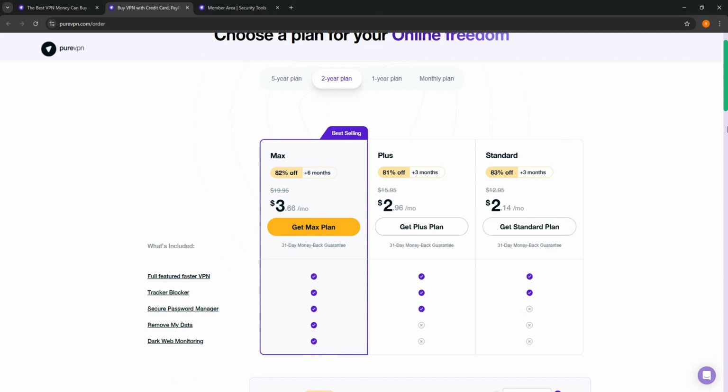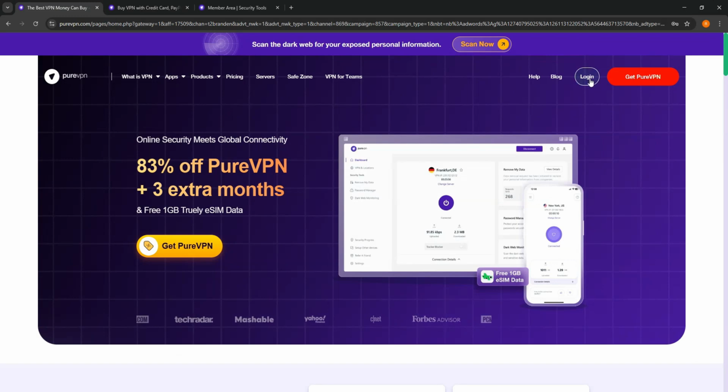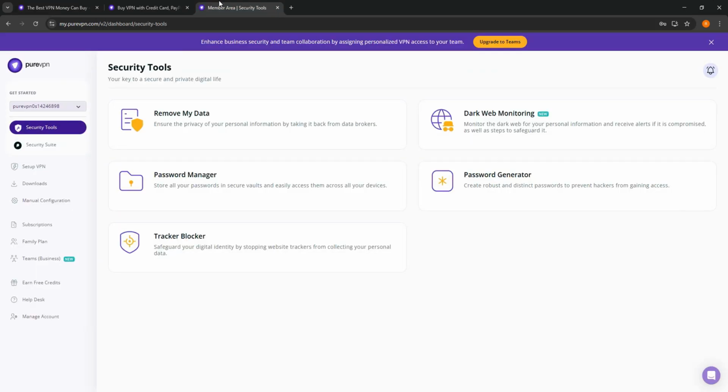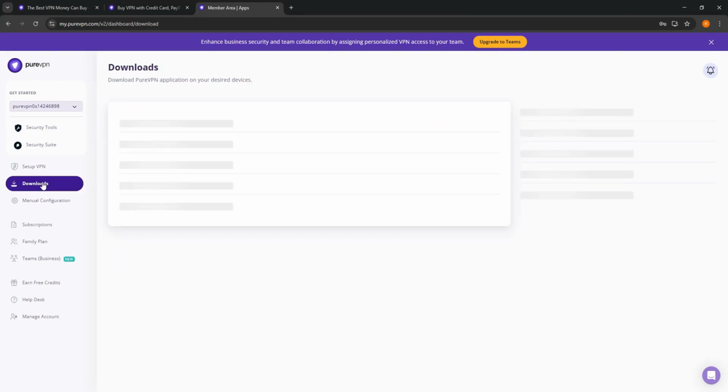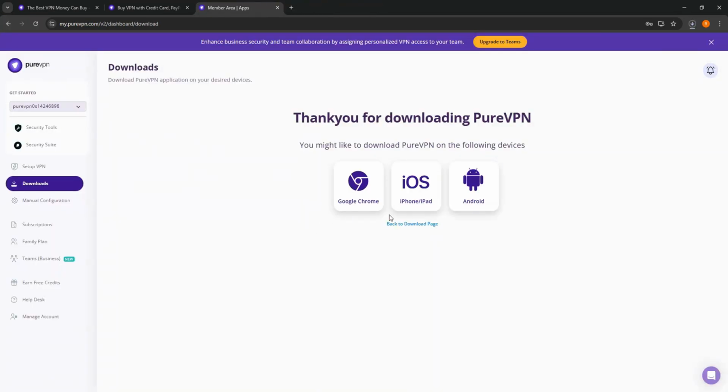Now go back to the previous tab and tap on Login at the top right corner. Once you're logged in, go to the left panel and tap on Downloads. Here, tap on Download under Pure VPN for Windows. Then, choose the device where you want to download Pure VPN. And as you can see, you've successfully downloaded Pure VPN on your device.